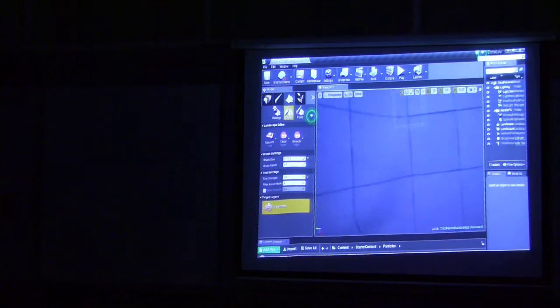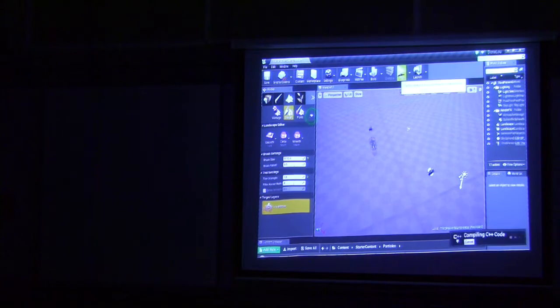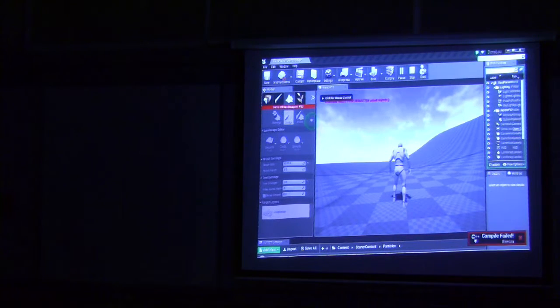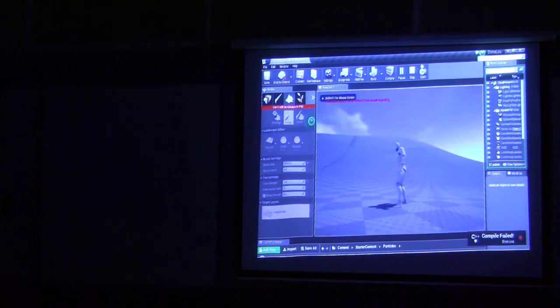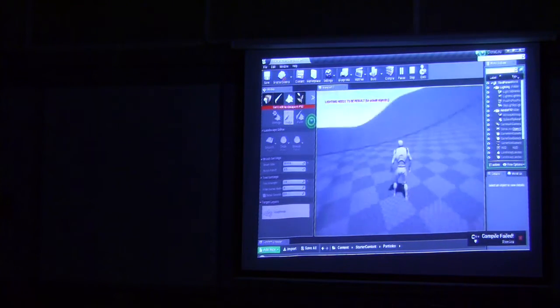Anyway, so now you can see it's kind of more smooth. Let's see what it looks like in game. This is what it looks like in game. Okay? It's not very realistic, but it'll do.